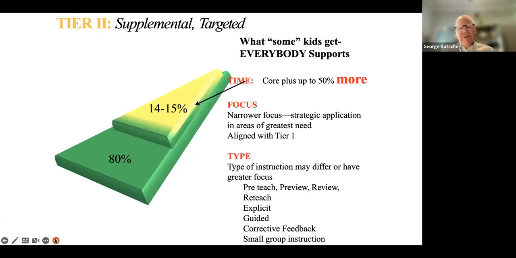This is some example of characteristics of Tier 2, and I'm just giving you examples in case you don't have stuff in your district. The time is up to 50% more than core. Up to. So therefore, we have to have schedules that permit that. We will look at some schedules in November. The focus is going to be narrower. It's going to be strategic to the areas of greatest need. So take literacy. It may just focus on fluency. It may just focus on comprehension.